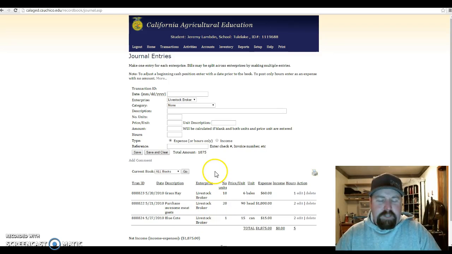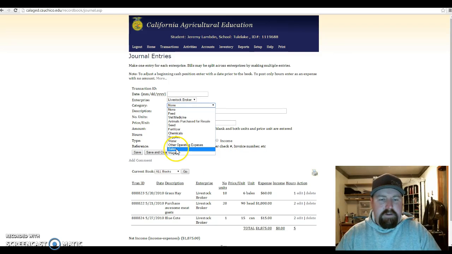All right, so there is some of your examples there. Don't forget, you do need to sell your goats at the end of it, right? Just like in the budget, you're going to come down here, sales, and how much you sold them for. Okay, and I'll be watching for you.